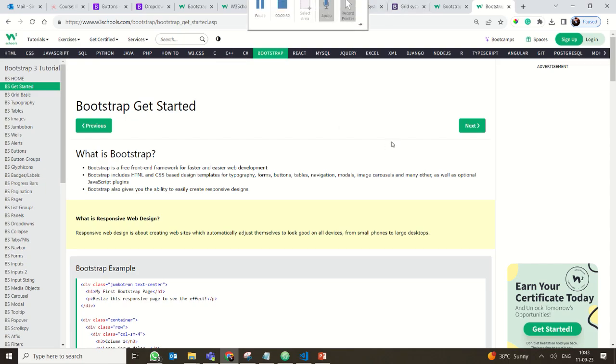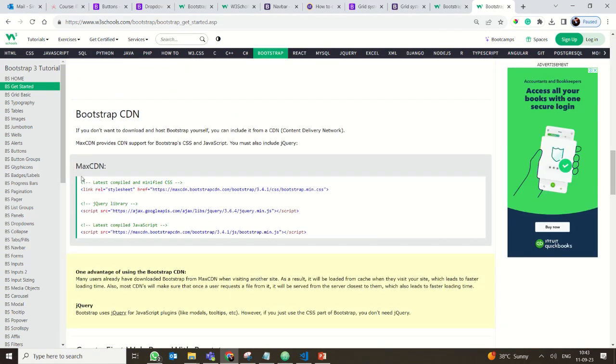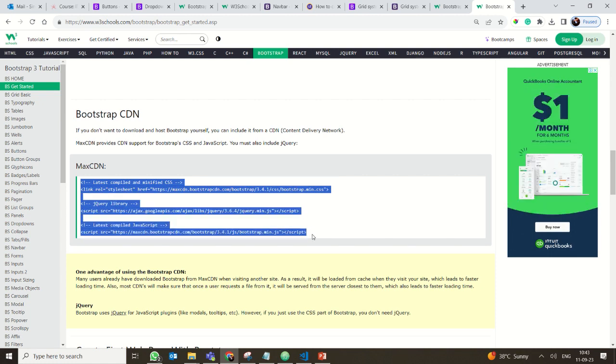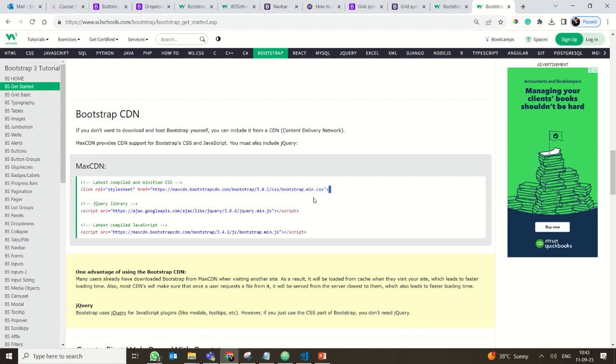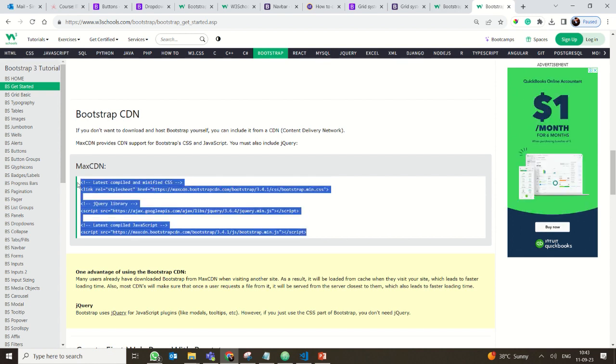There, what we could do is that it shows you the CDN links, I mean the content delivery links. It's very easy, so you can just incorporate that in your code. So I'm just incorporating all three as of now. It has the CSS, JavaScript, and minified CSS and JavaScript, and the jQuery ones.